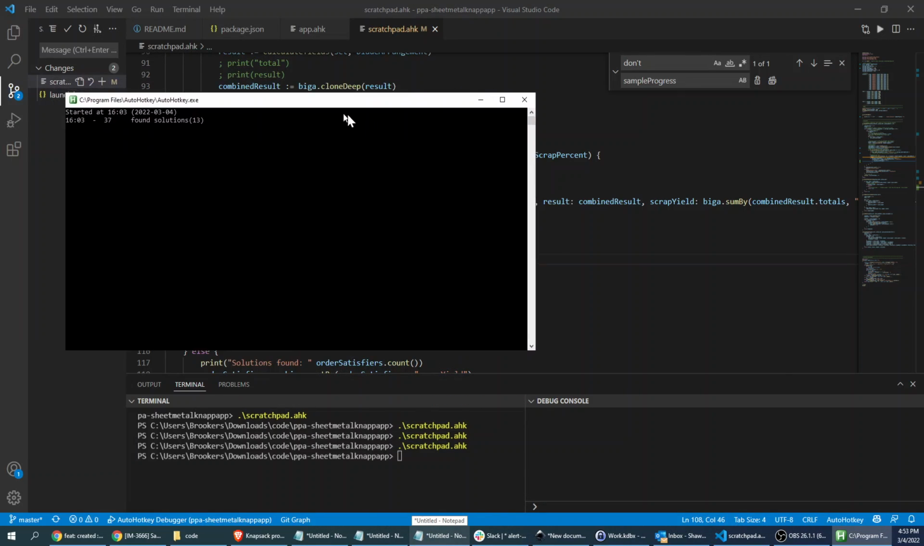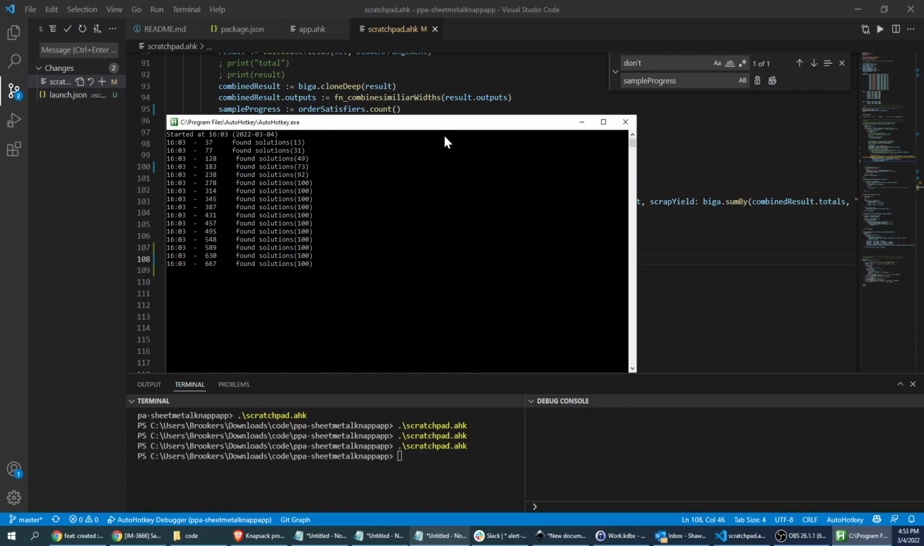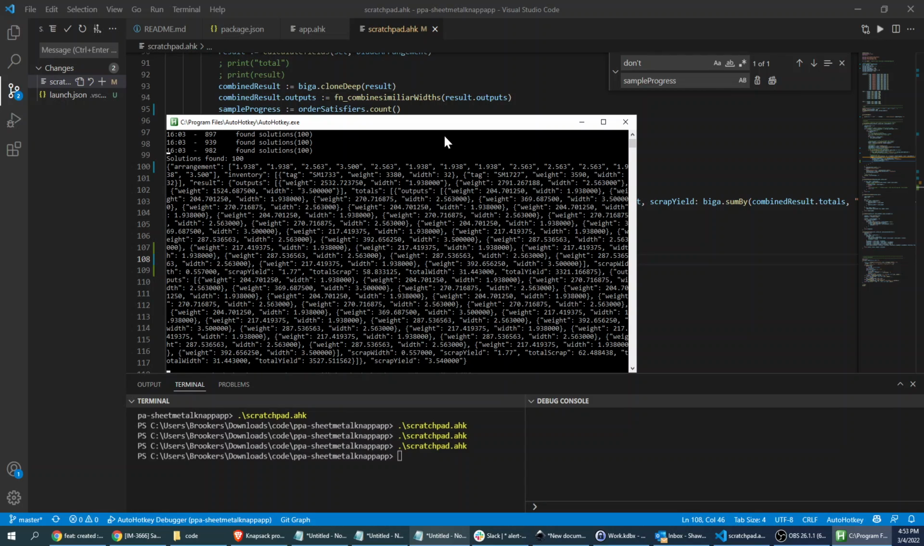Right now, there's not much of a GUI. So what I have here, I'll run you through the code. But how it kind of works is, it's not especially smart. It basically just tries a bunch of different things, and each attempt takes maybe 500 milliseconds, I would guess. And it keeps track of all the ones that satisfy the customer order.